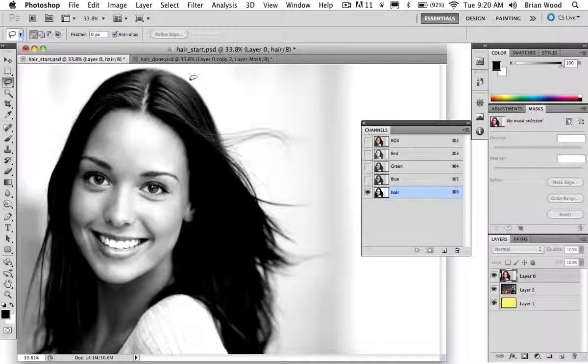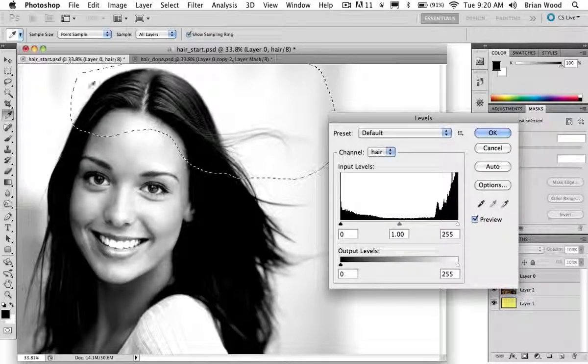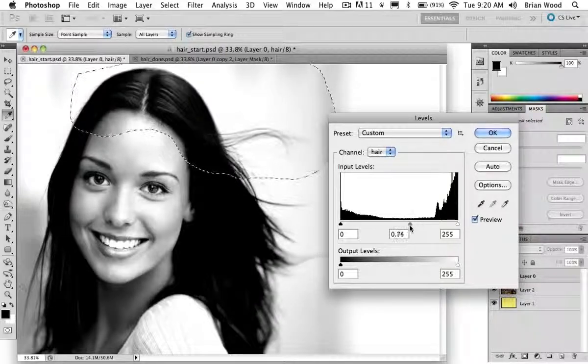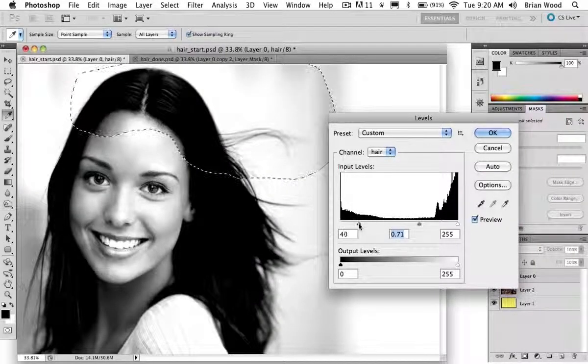So I'm going to select with my lasso here. I'm going to select just the top, and I'll just kind of grab this stuff. Hit Control or Command L, and we'll do a nice little levels adjustment there and see what we can get. So we can tease a little bit more out of there. Like I said, be careful. Watch the dark. Try and make a little bit more dark.